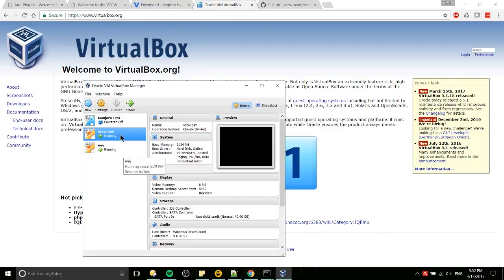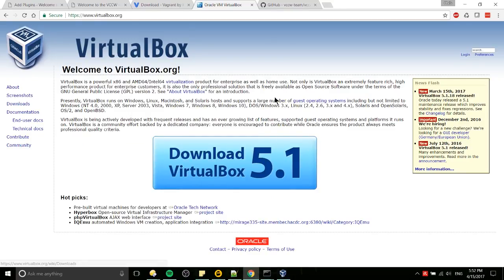So you can see I have these two VirtualBox instances created for two different types of Vagrant, VVV and VCCW. They're both for development for WordPress. But all that's really important is that you have VirtualBox installed. So install Vagrant, install VirtualBox.